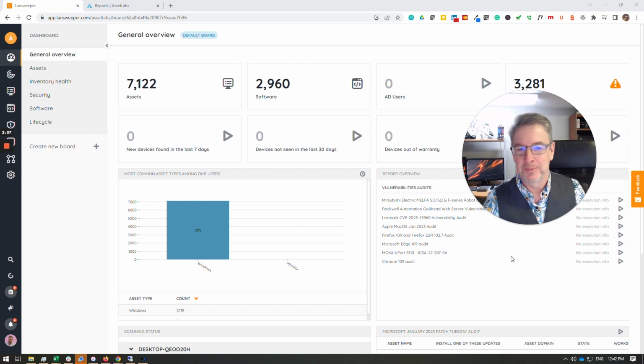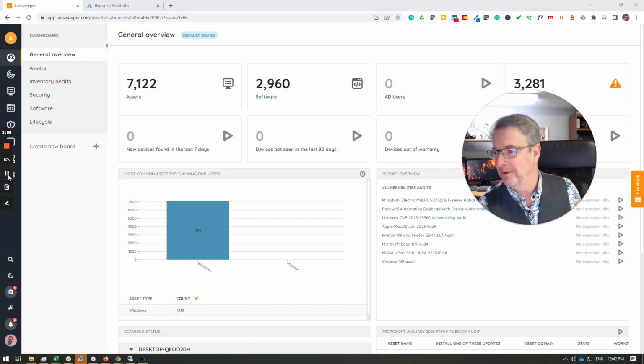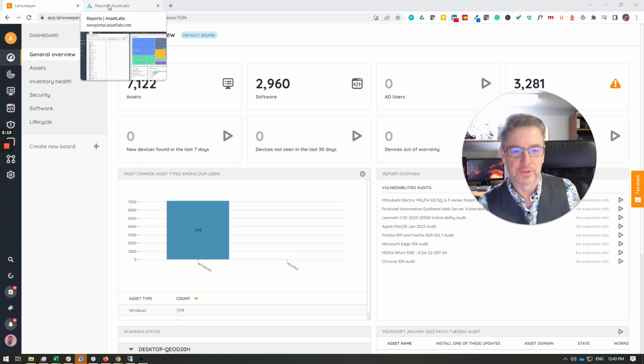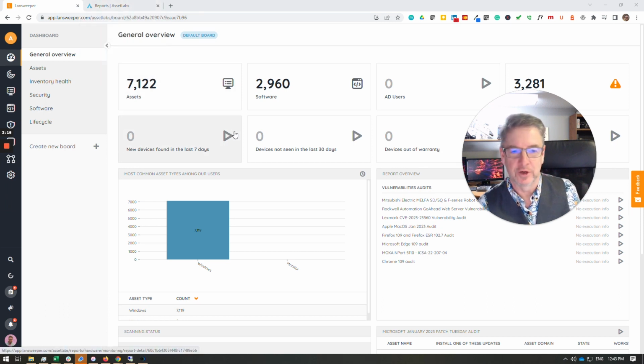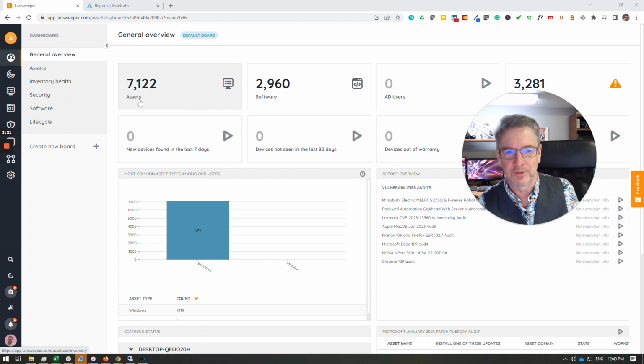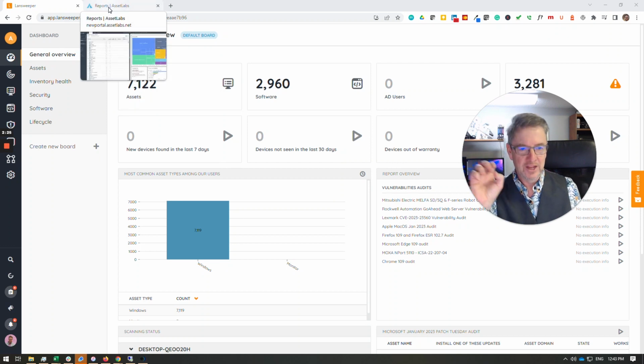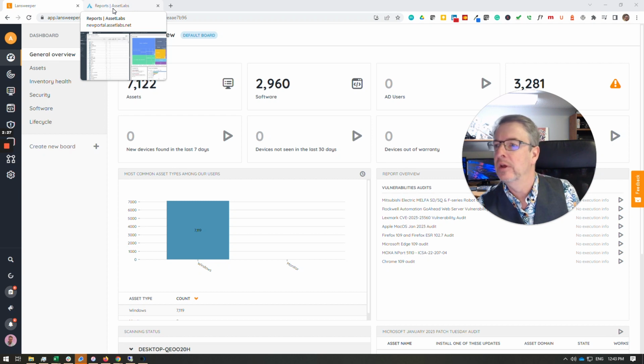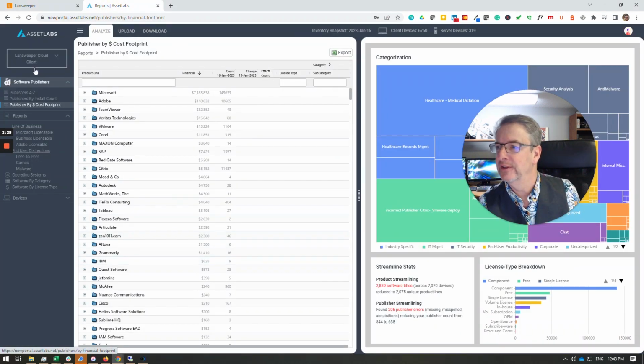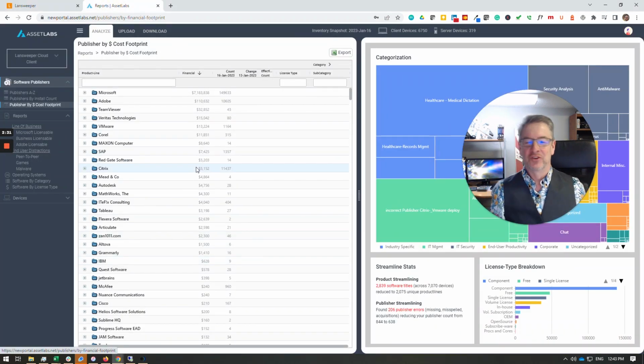Let me show you here. Let me just flip it over here. One moment, please. And let's take a look at the data that we have here within this Lansweeper account of 2,900 different software titles and about 7,200 assets. What we've done is that we've put it into a Streamline account here at Assetlabs, and there it is, the Lansweeper Cloud Client. So you're seeing Streamline. It's exactly the same amount of data, but the data has been modified.